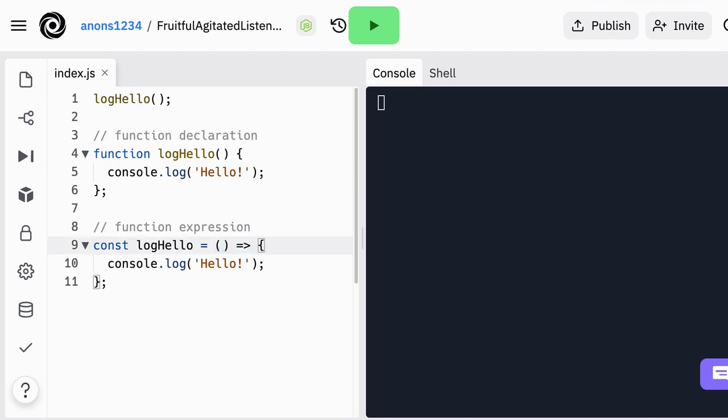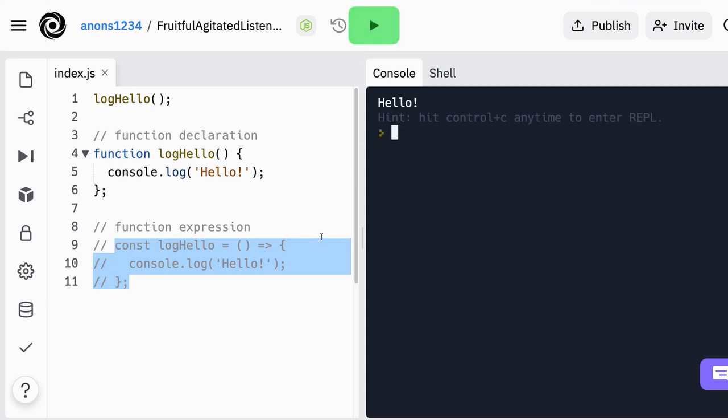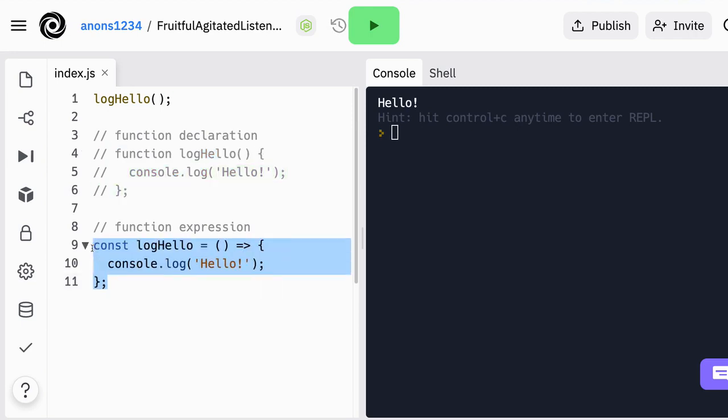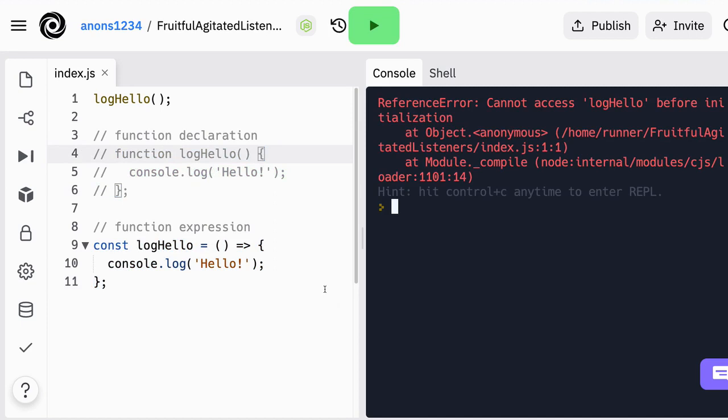But the main important thing to note is that function declarations load before any code is executed, while function expressions load only when the interpreter reaches that line of code. So if we comment our function expression out and we run our function declaration code, we will not get an error. But if we comment out our function declaration and run our function expression instead, we get this reference error here saying cannot access logHello before initialization.